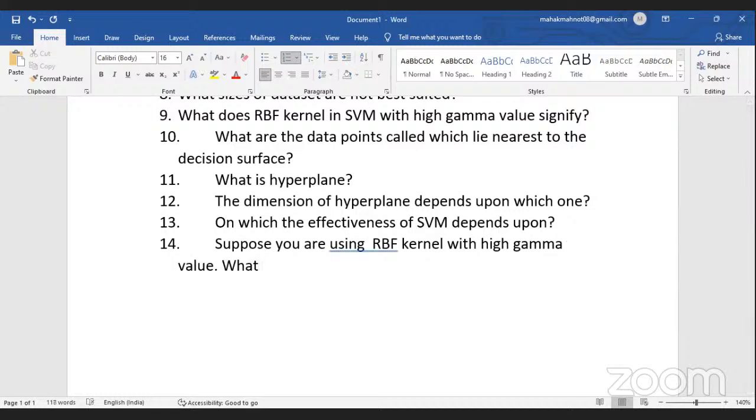What does this signify? So it signifies the influence of points, neither near or far away from the hyperplane. And high gamma value means the model will capture the shape of data set well. So mostly, in most of the cases, the kernel should have high gamma value.